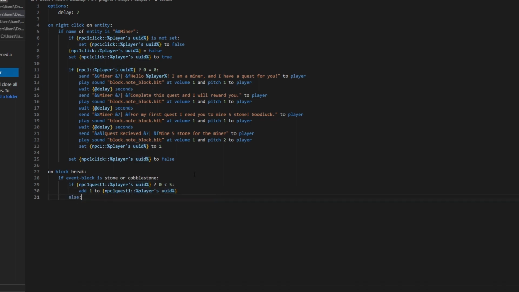Now we're going to do else stop. So this also, if it's bigger than 5 or bigger, then it will stop and not add anything to it. Now here what I've added is if the variable is equal to 5, also if it's not set, we're just doing that just in case. If it's equal to 5, it will send quest finished, return to the miner. And then it will play a sound.